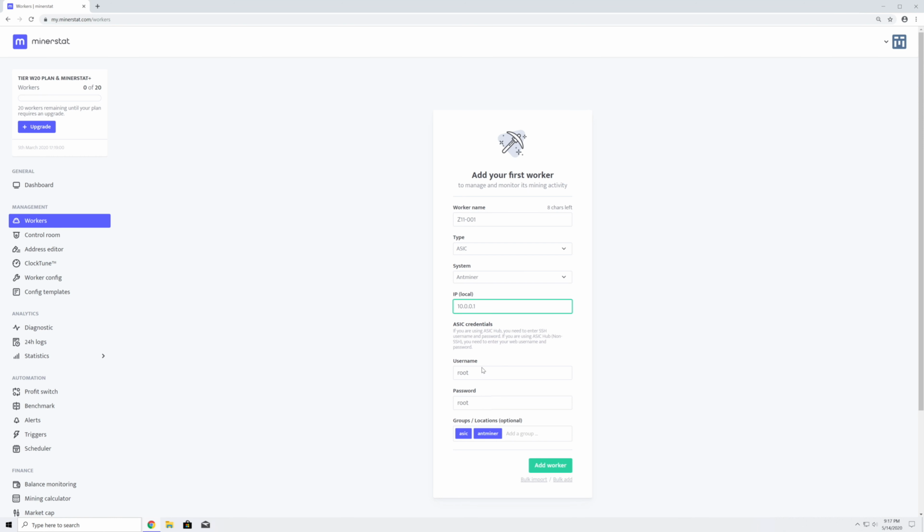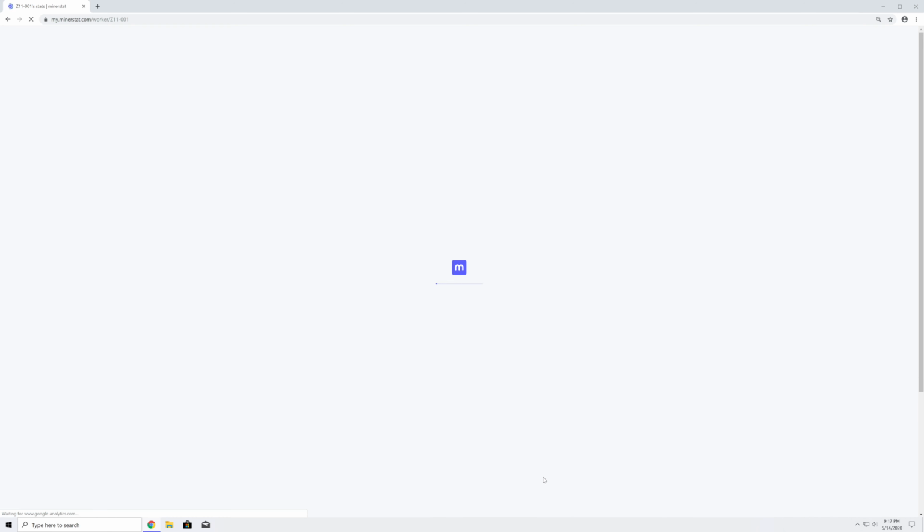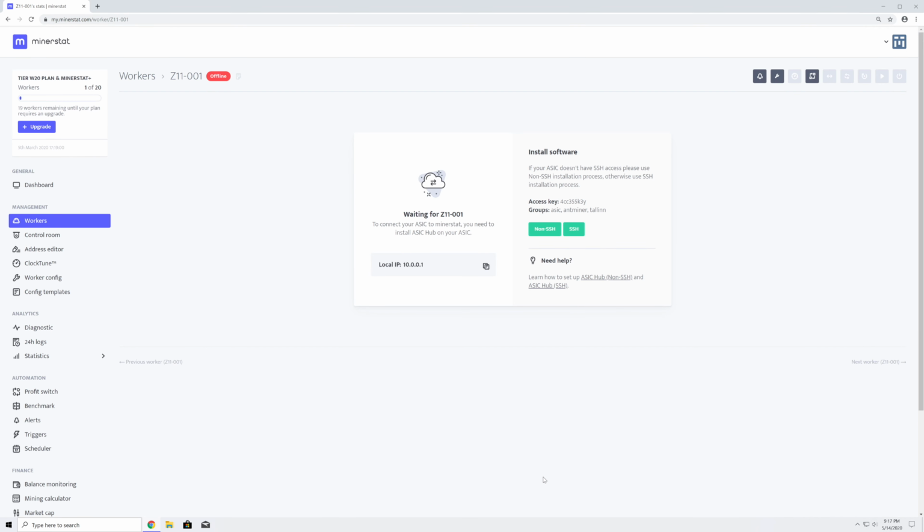You can optionally enter additional groups or locations for your worker. Type and system groups like ASIC and Antminer will be automatically added to the worker. If you, for example, want to distinguish between ASICs in different locations, you can enter a location name as a group. Enter the selected group name and press space or enter to confirm the group, like this. Click on Add Worker, and your worker will be added to the MinerStat dashboard.